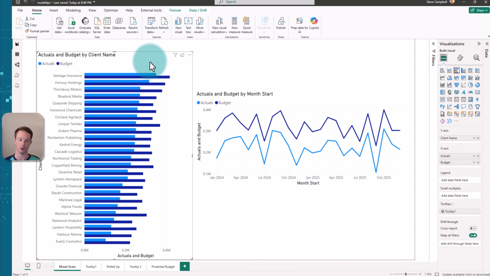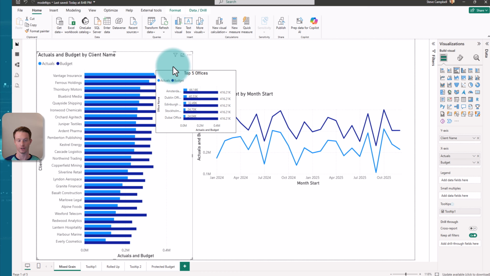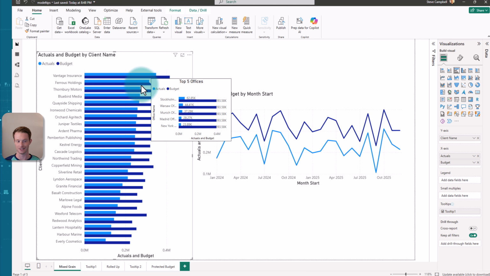I have a tooltip on this graph here. It's going to show me the top 5 offices by client. Now, as you can imagine, because the budget doesn't have client, as soon as I hover over to this tooltip, we can instantly see something's wrong, right? We see big numbers all matching. That's an instant indicator that something's wrong and that there is a relationship missing, which of course makes sense because there is no relationship between office and budget.